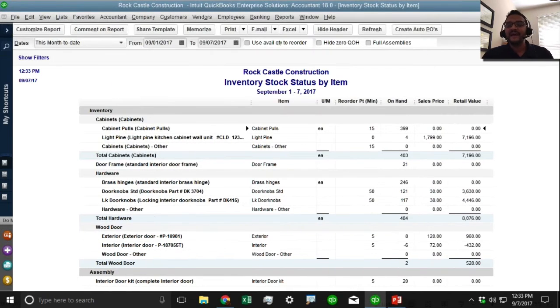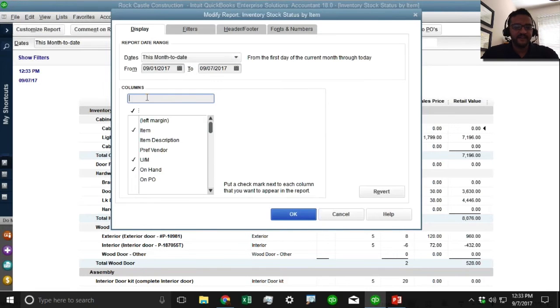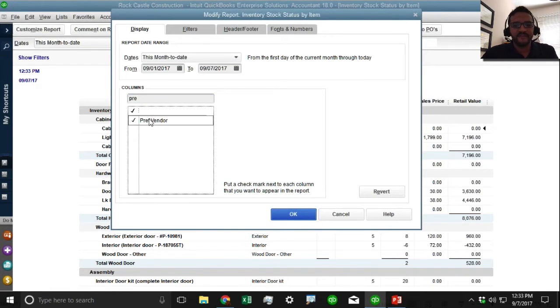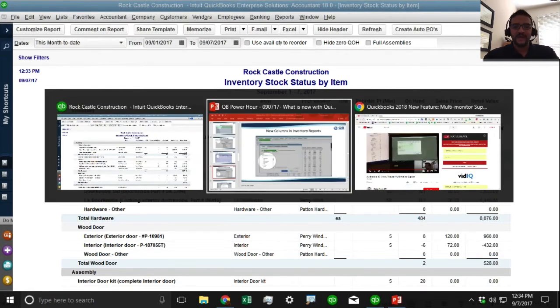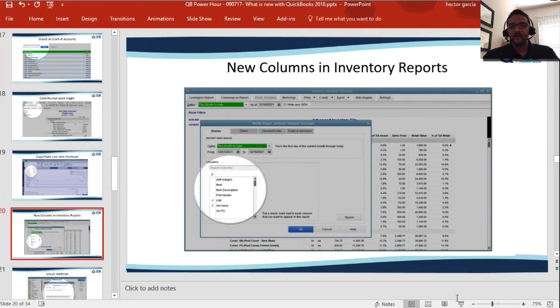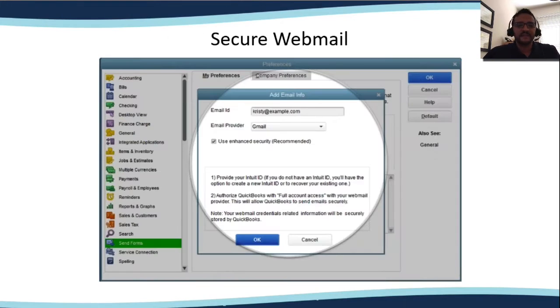Now, unfortunately, not all the fields are available there. Let me see if preferred vendor is. Okay, that's nice. Preferred vendor is in there. But I remember through my test, there were some crucial fields that I wanted, like some custom fields, that were not there, but they're getting there. So I really thank Intuit for answering my needs, because this was one very specific need that I had when I was giving them feedback on what I needed. So that was the new columns in inventory reports.